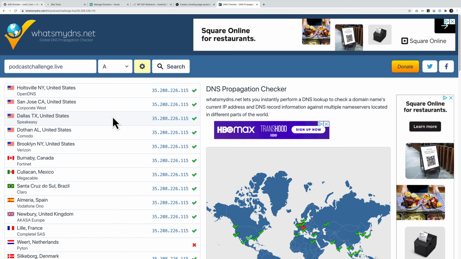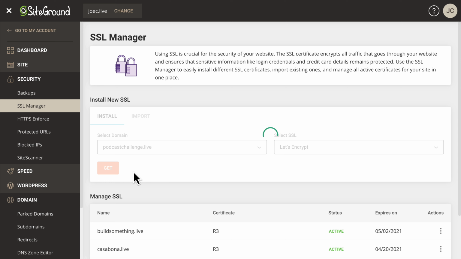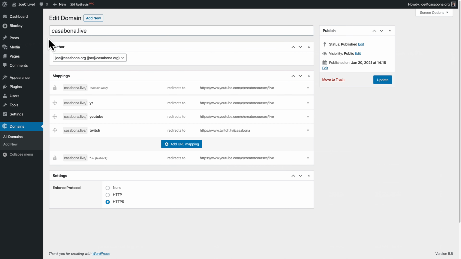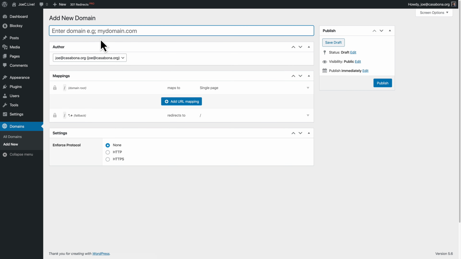So now I can go back to SiteGround. And now I can spin up a Let's Encrypt SSL certificate. So we'll do that. It's going to take a few minutes. So now we're all set to add this to our website. So let's go back. I'm going to click on all domains and then add new domain. The domain I want to add is podcastchallenge.live. And then you could see that the mapping automatically populates.